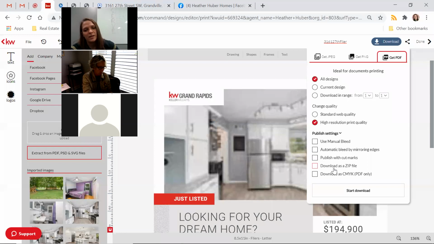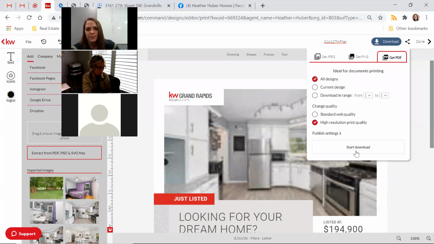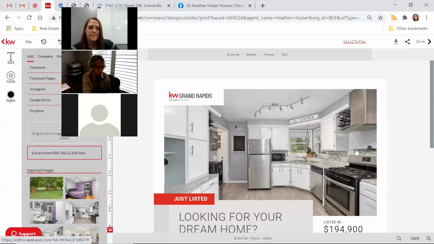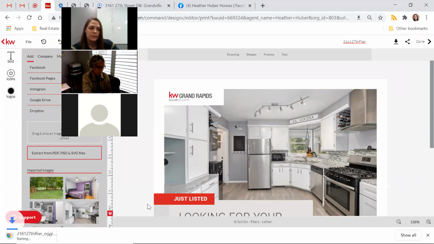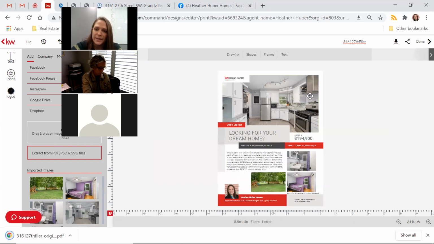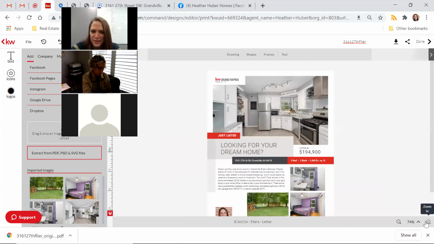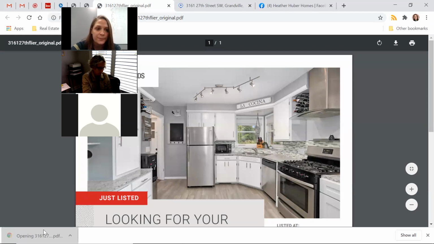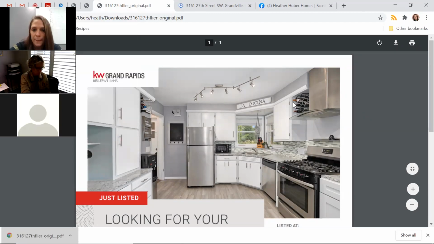Download as a zip file. I wouldn't need to do that unless there were a lot of pages. And then CMYK is a type of coloring, which I don't care about. So I'm not doing any of those things. Start my download. And it should pop up right over here like the other one did. Nope, there it is. And then see, it magically made those clear. So now you can see they're a little bit clearer than they were. So I'm going to open that up and just make sure it's what I want it to be. Move you guys out of the way here.